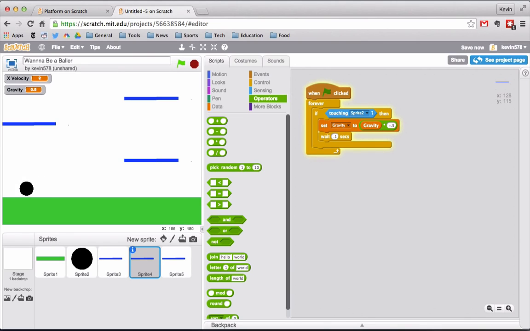I need to press the green flag again. Oh, simple mistake. Didn't press the green flag. That's always, if something doesn't work, pressing the green flag again, a lot of times that does work. Okay, great. So I have that.